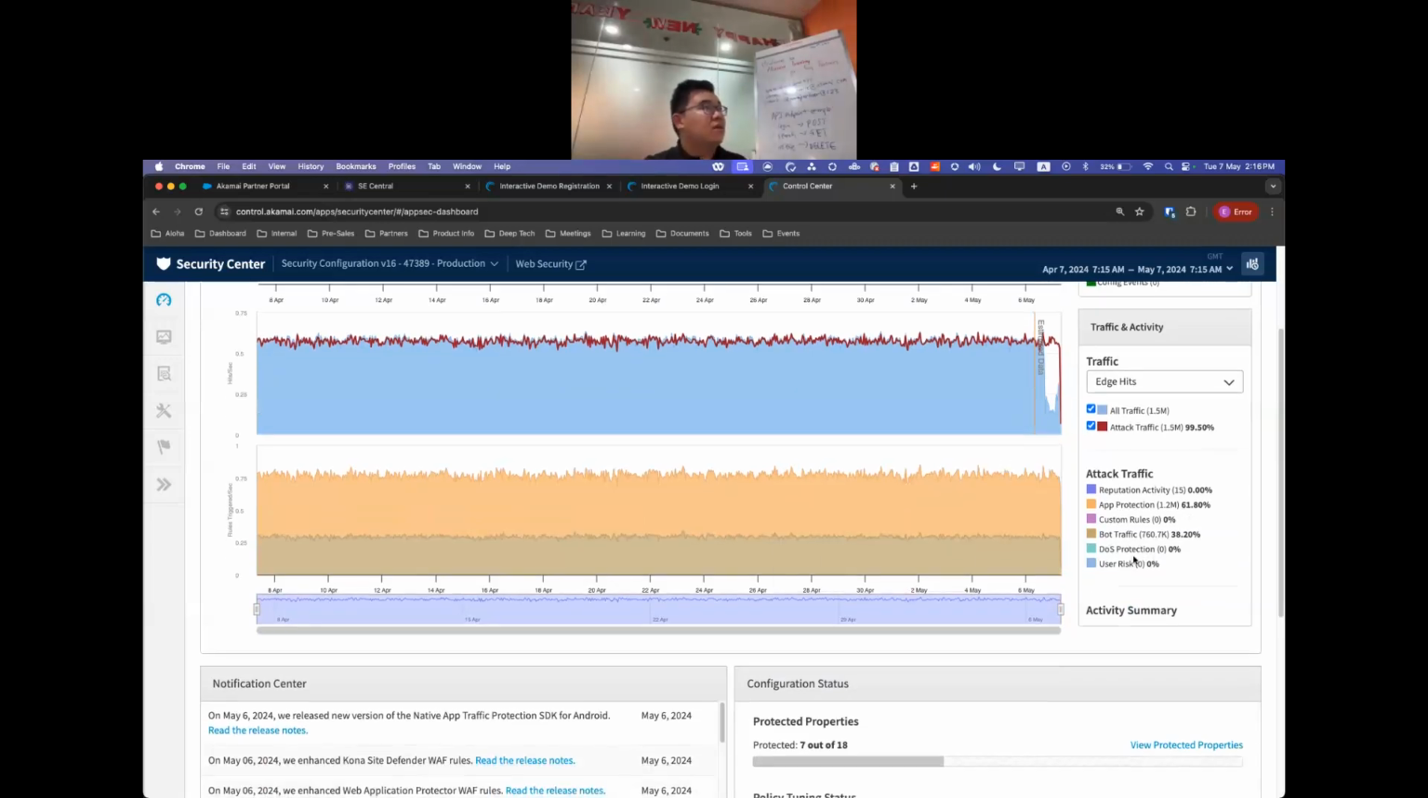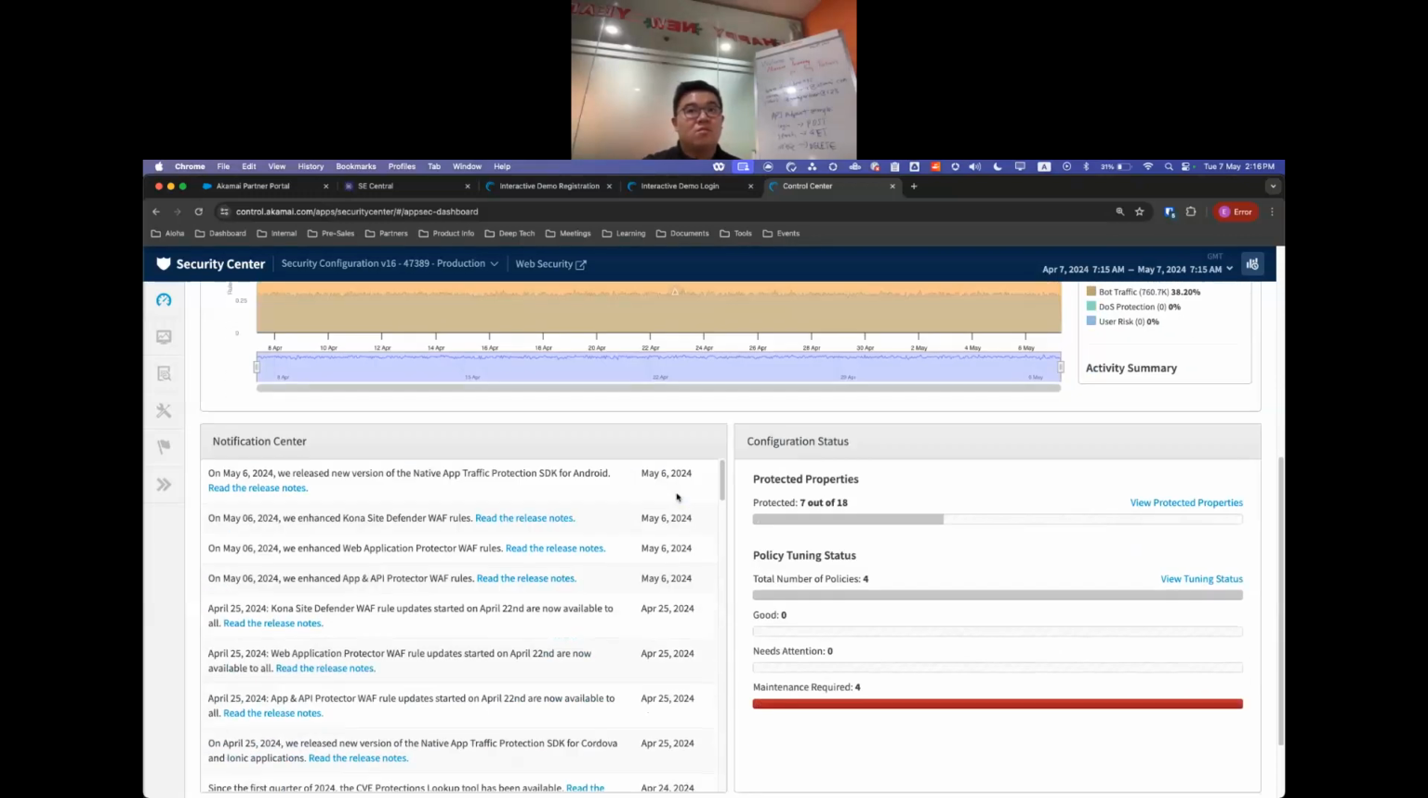And it tells you the different types of attack traffic. I think some customers may also want to know this. Akamai has so many security features, and they may want to know which security feature is blocking most of the attacks. So you can show them this dashboard. We have different types of security features that contribute to the security protections for their website.